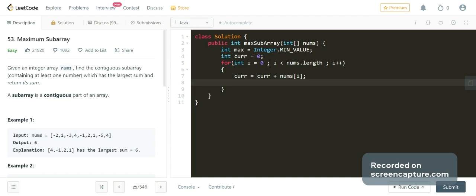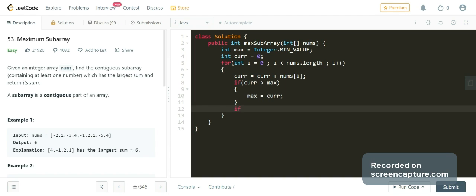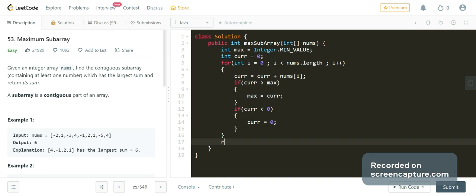Okay, so we'll add a condition: if the current gets greater than the maximum, we'll update the maximum as current. This would help us get the maximum subarray sum. And if the current gets less than 0, which would be the smallest subarray, if it gets negative, we'll update the current again to 0. After that, I'll return the maximum, which would be the answer.